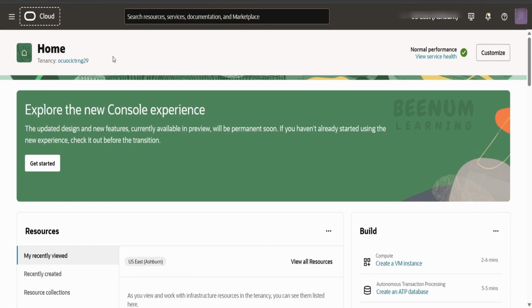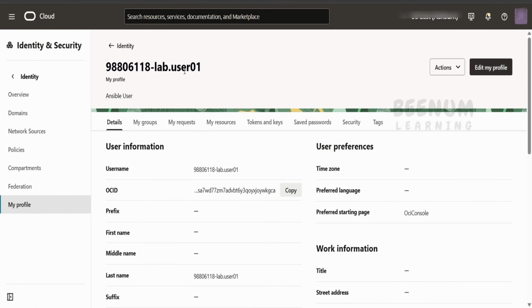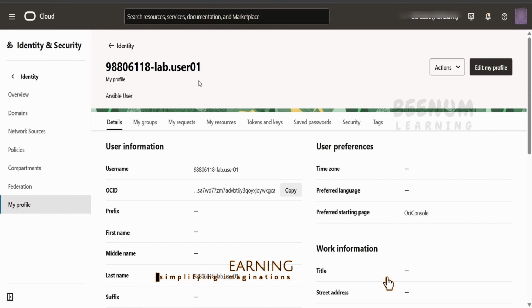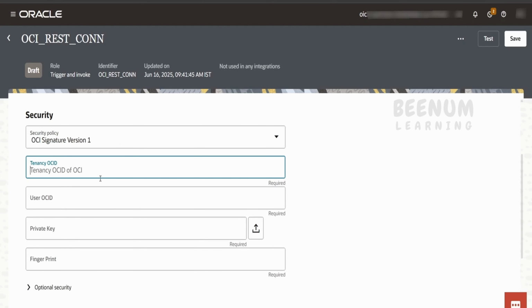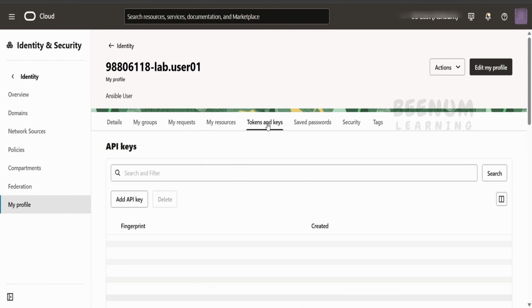I have logged into my OCI console over here, and my tenancy is in the Ashburn region. Now, in order to generate the key for my user, I will click on the profile. I will click on the user over here. Once we have clicked on the user, it will navigate straight into Identity and Security. Now, in order to get those details like the tenancy, user, and the private key, we have to click on this Tokens and Keys. Click on this.